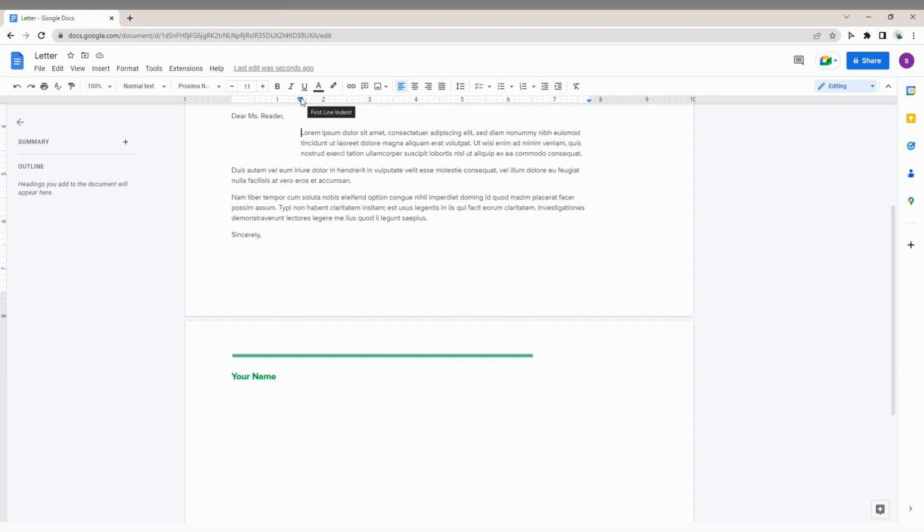You just need to select the first line indent. Just move the line according to your wish. Now you can see the first line is starting from here and the second line will be from here. So by this option you can make your reverse indent option or first line indent option, according to what you use. So I think this video helped you a lot.